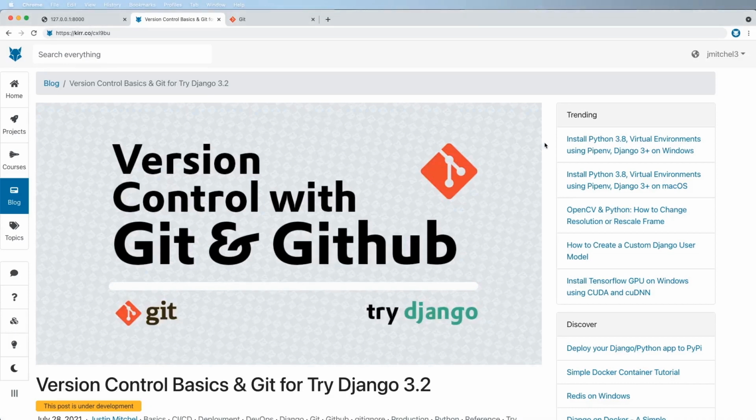All right, so now we want to talk about version control with Git and GitHub. Now, before I jump into the specifics of what these things do well, let's lay out a common scenario.